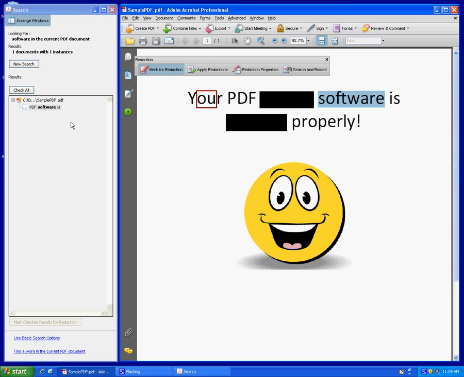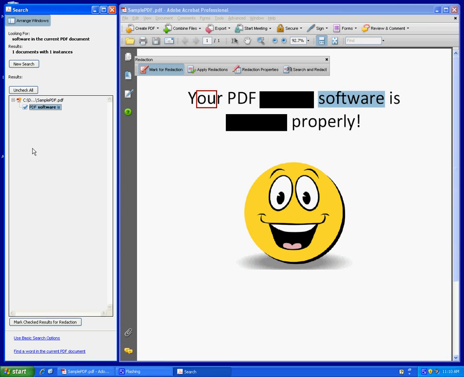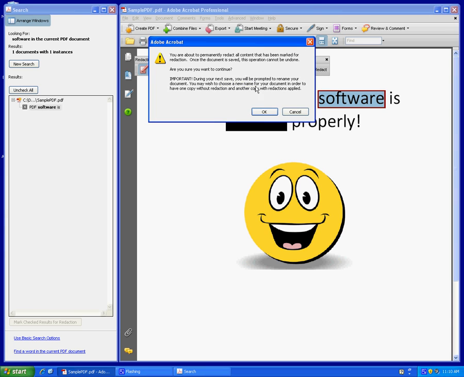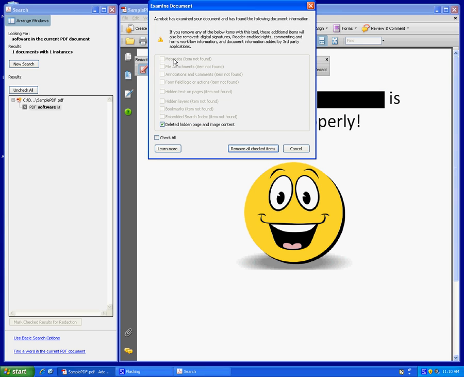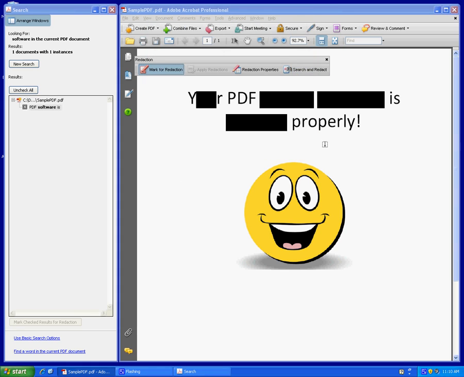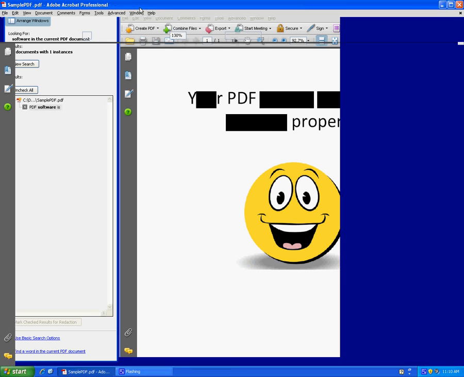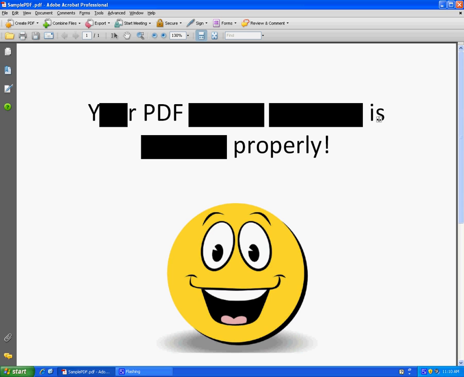Okay, so what it's going to do is it's going to run through your document, and it's going to show you all the different places that it's found it. And here it says results, and you can check all. Okay, so I'm going to just check that one, and I'm going to say mark checked results for redaction. So what that's going to do now is it's going to mark it, and once again, no redaction takes place until I press apply redactions. So I'm going to apply that. It's going to give me another warning. I'm going to say yes. And then here I'm going to delete the hidden page and image content, and there we go. So now you have text that has been successfully redacted.